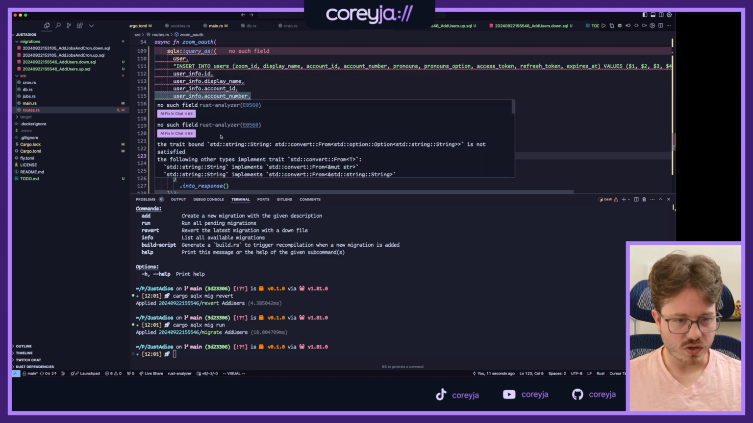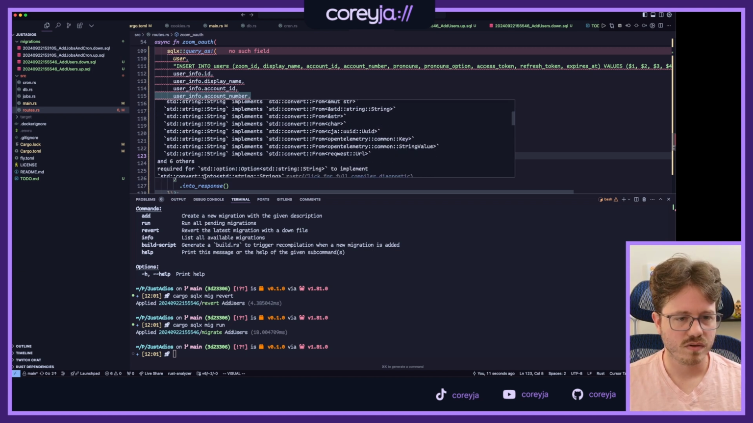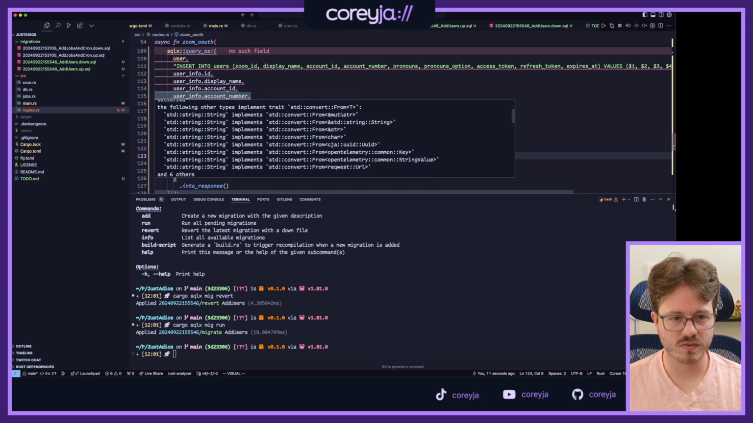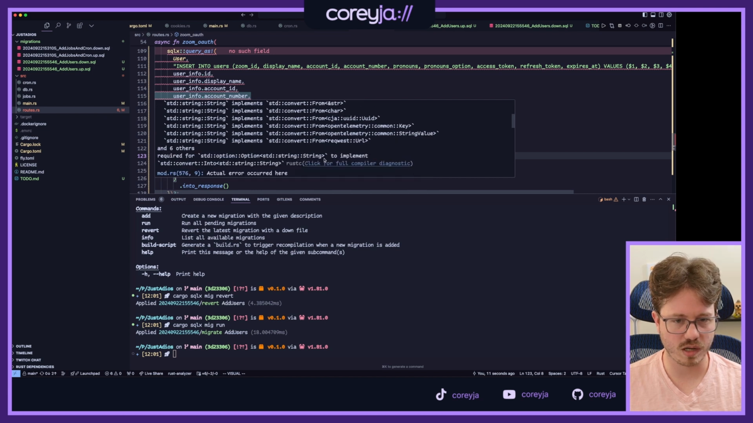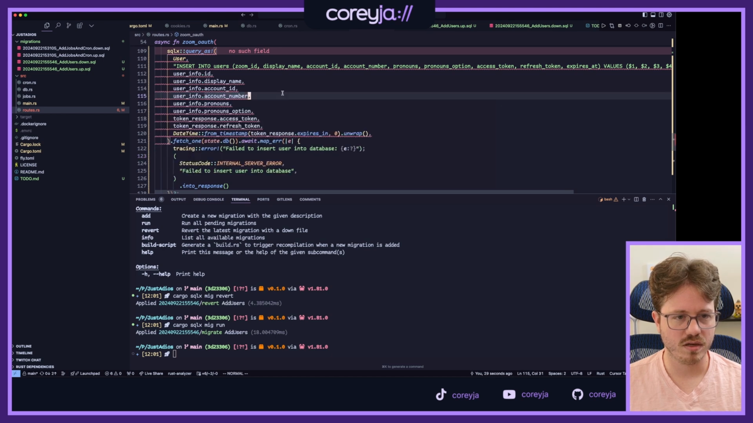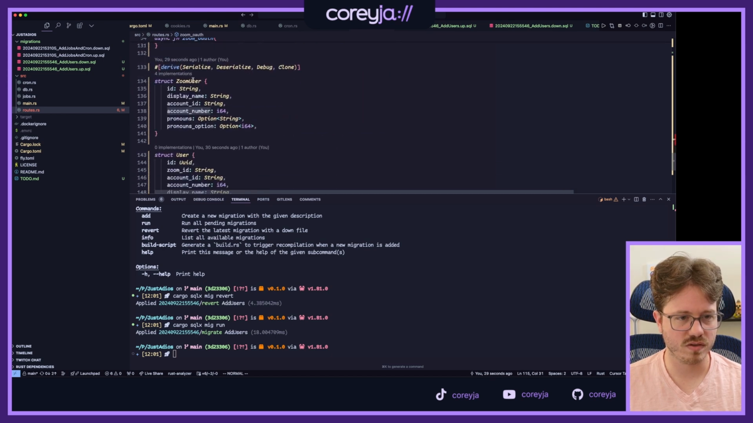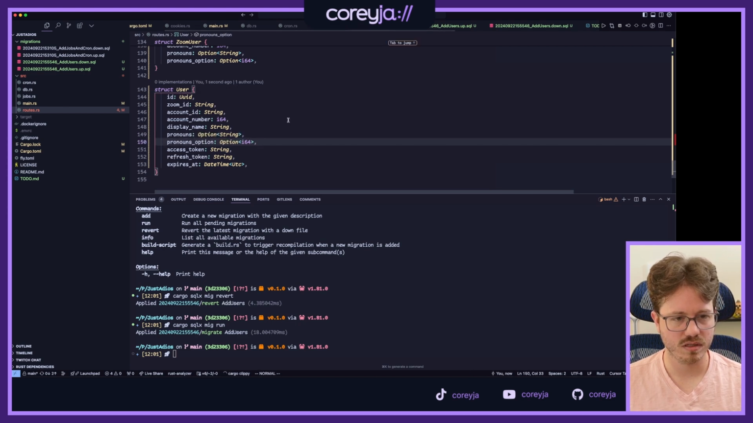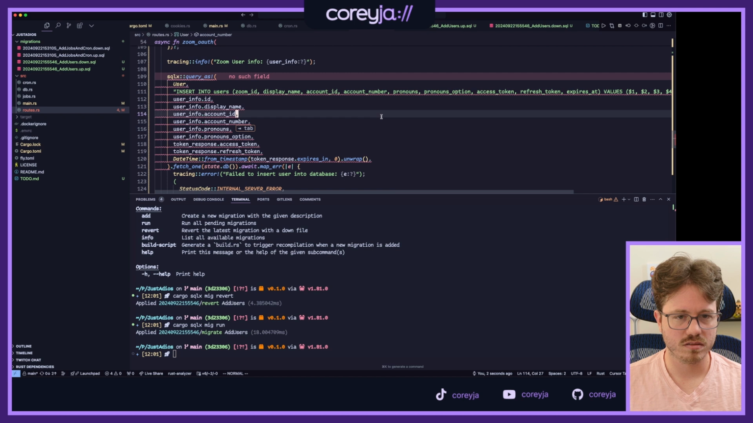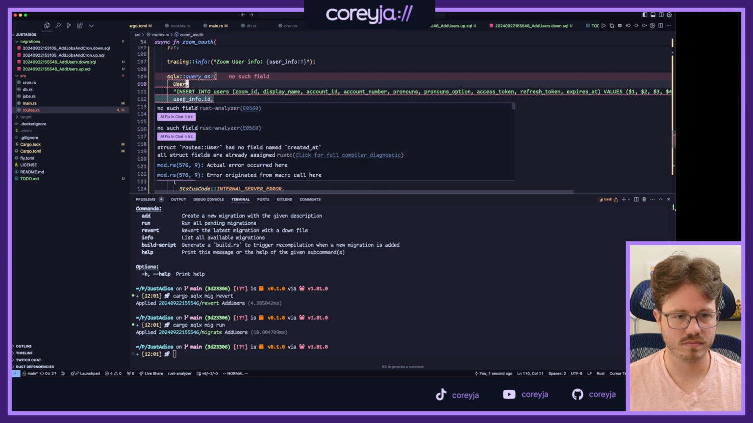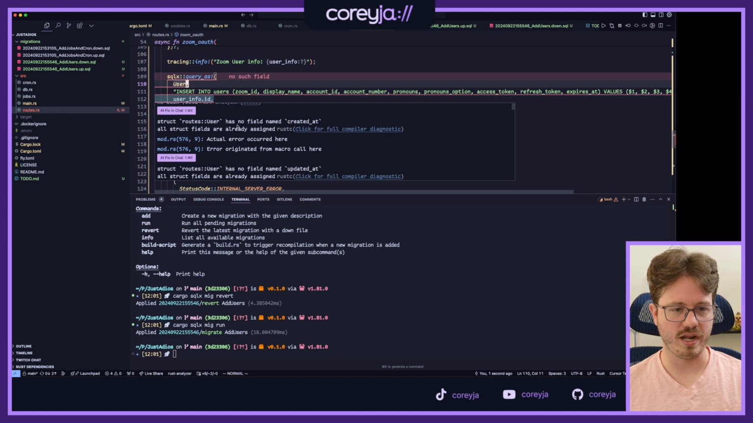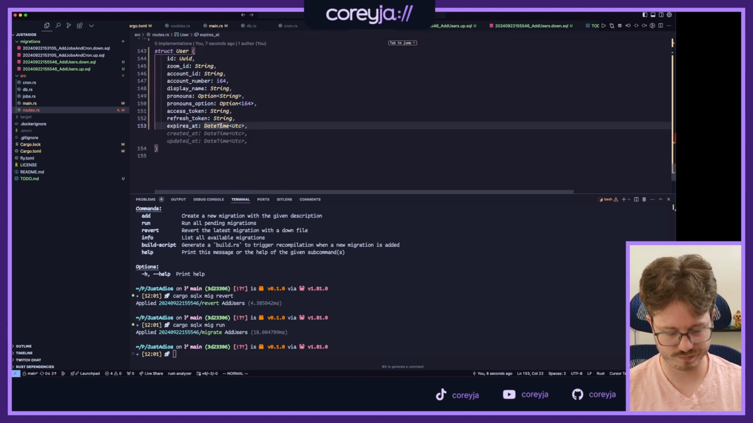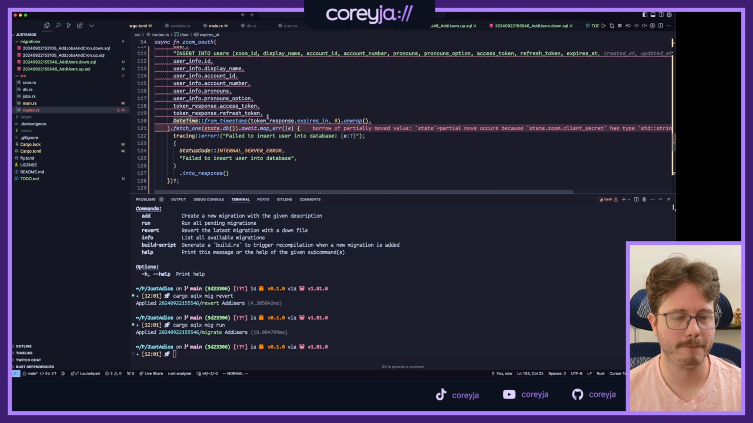No such field. Which no such field? String implements from all of these things required for option string to implement. Okay, so one of these things in Zoom user. Oh, no, those are the only options. Oh, I see. Better? Struct has no field named created at. Oh, okay. Yep, that's fine. That is true. Created at and updated at.